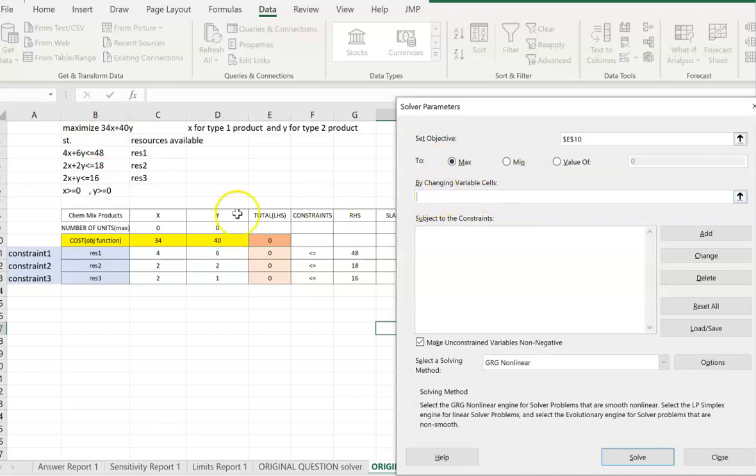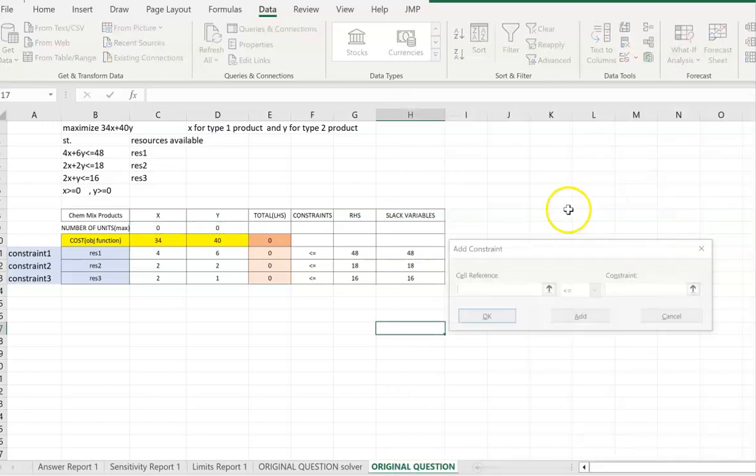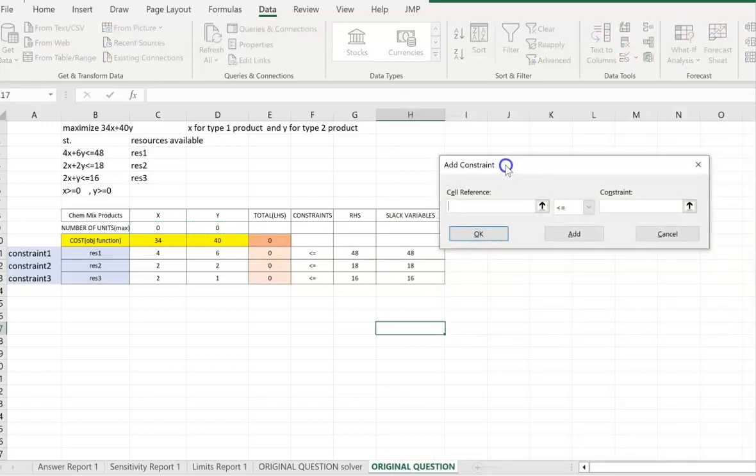By changing what variables? These are the two variables. You keep changing, and the program will keep changing until it hits the maximum value, right? To find the maximum value. And then we have some constraints. So click on add, and you can easily add your constraints.